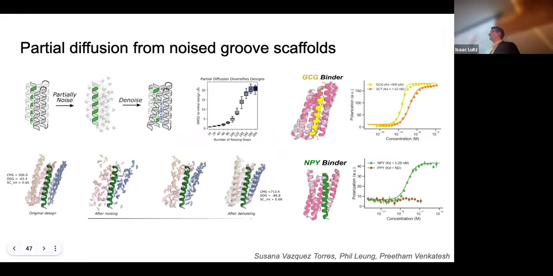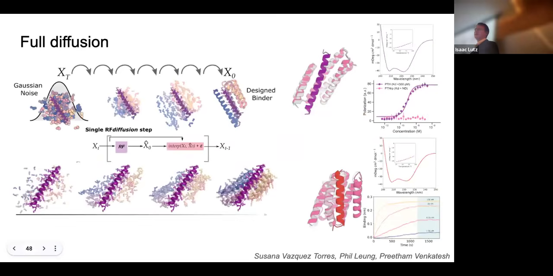And then finally, this is when RF diffusion just came out. And so the next approach is partial diffusion. So taking these parametric scaffolds, adding noise, and then denoising. And there you can get picomolar binders. And these are still the groove shape. And then finally, full diffusion, where you start from purely a cloud of Gaussian noise, diffuse, and get to another groove scaffold with picomolar binding.